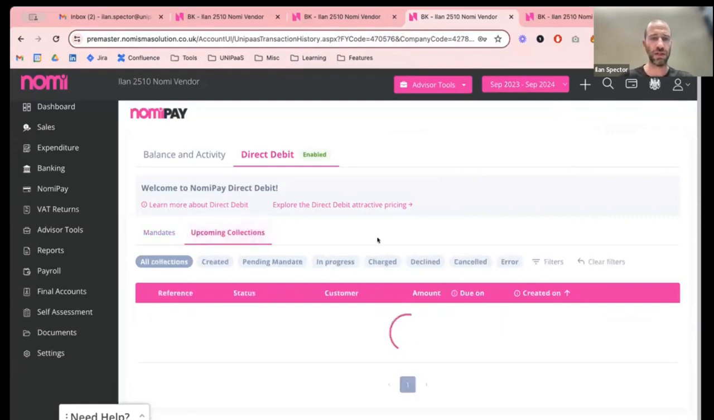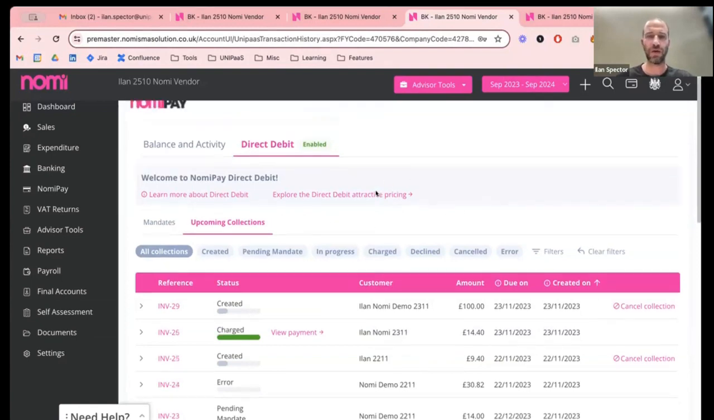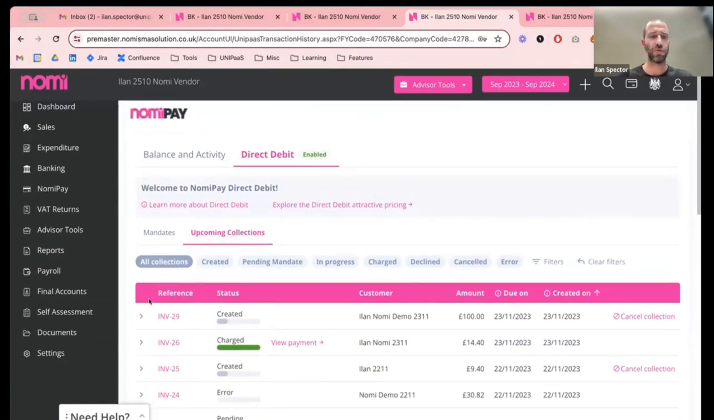And we can also see that the upcoming collection that was £100, remember it was pending the mandate, now it's officially been created. And what that means is that it's been sent. So it has been triggered, and now it's waiting for Bacs, and it's got a bit of a process there, which I will now also show what that looks like and shorten it a bit. But you can see that now this invoice 29 will be taken with direct debit.